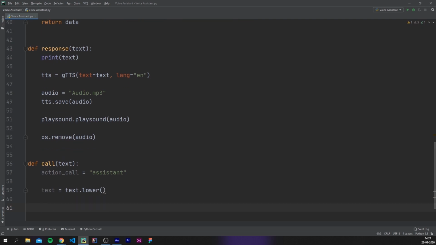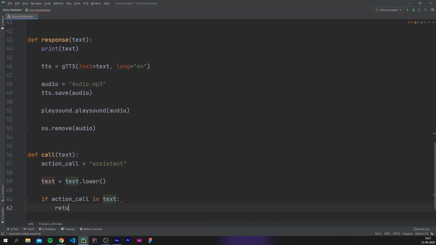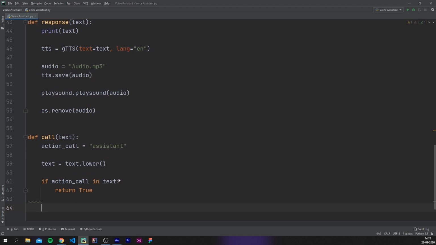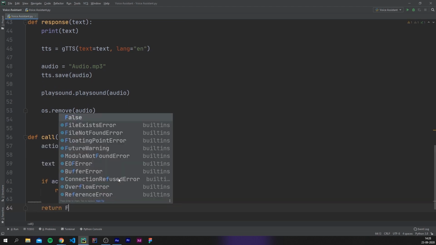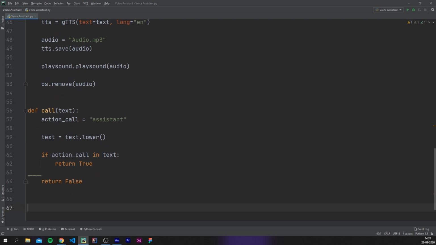Next, let's write an if statement to check if the user's command or text contains the wake word. So if action underscore call in text, return true. Now we need to return false if the wake word is not present. So return false.